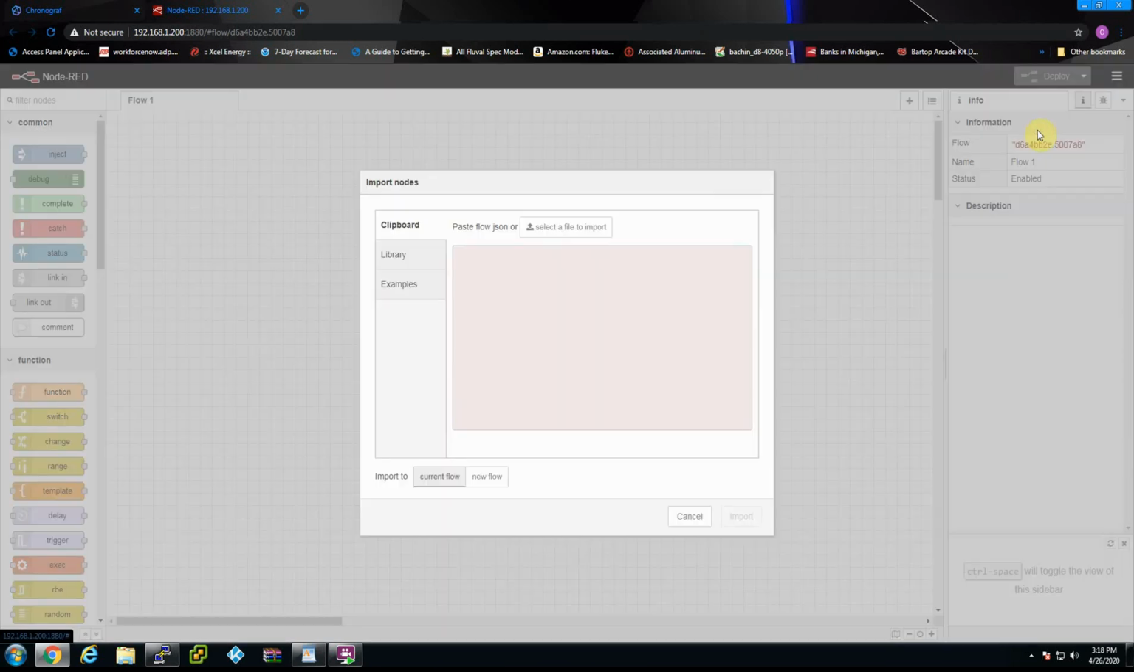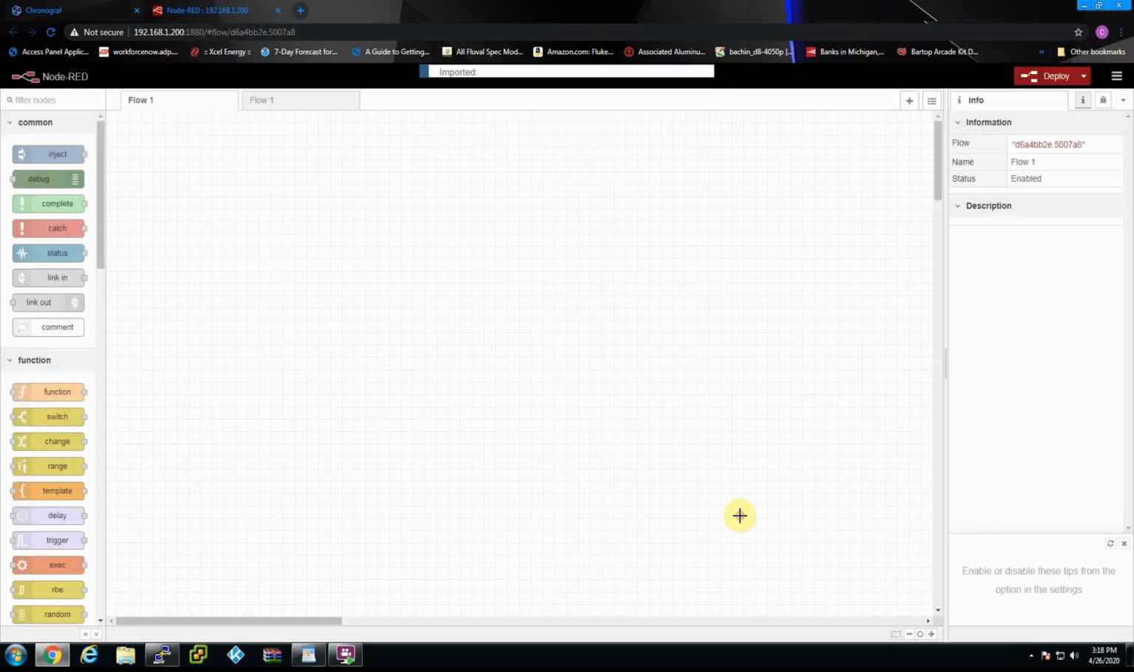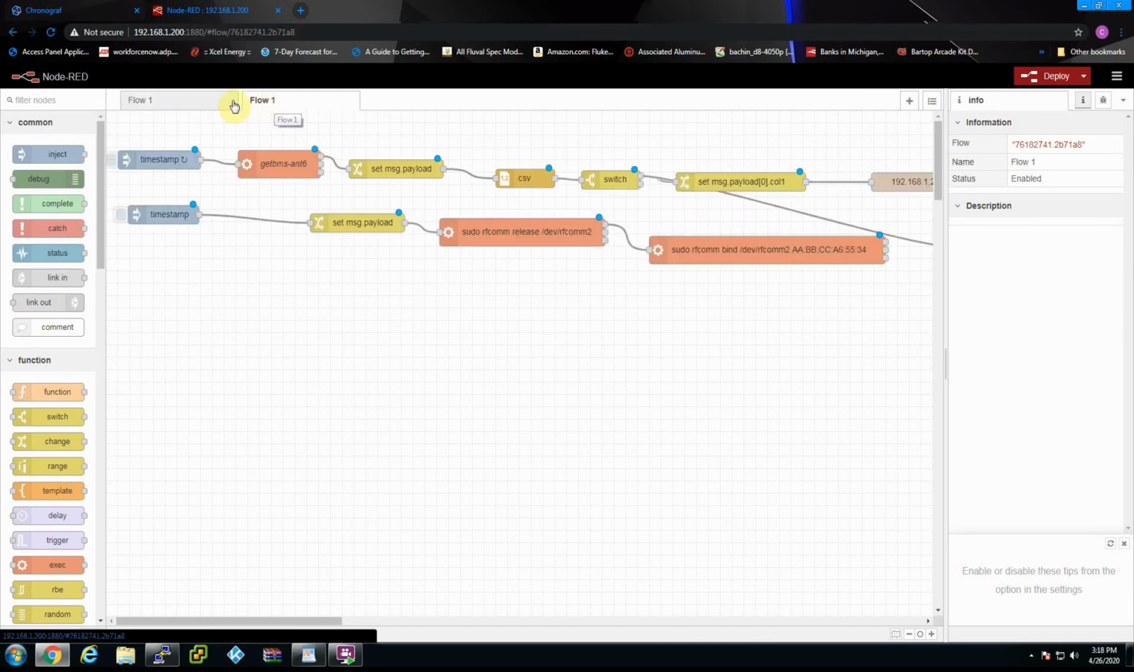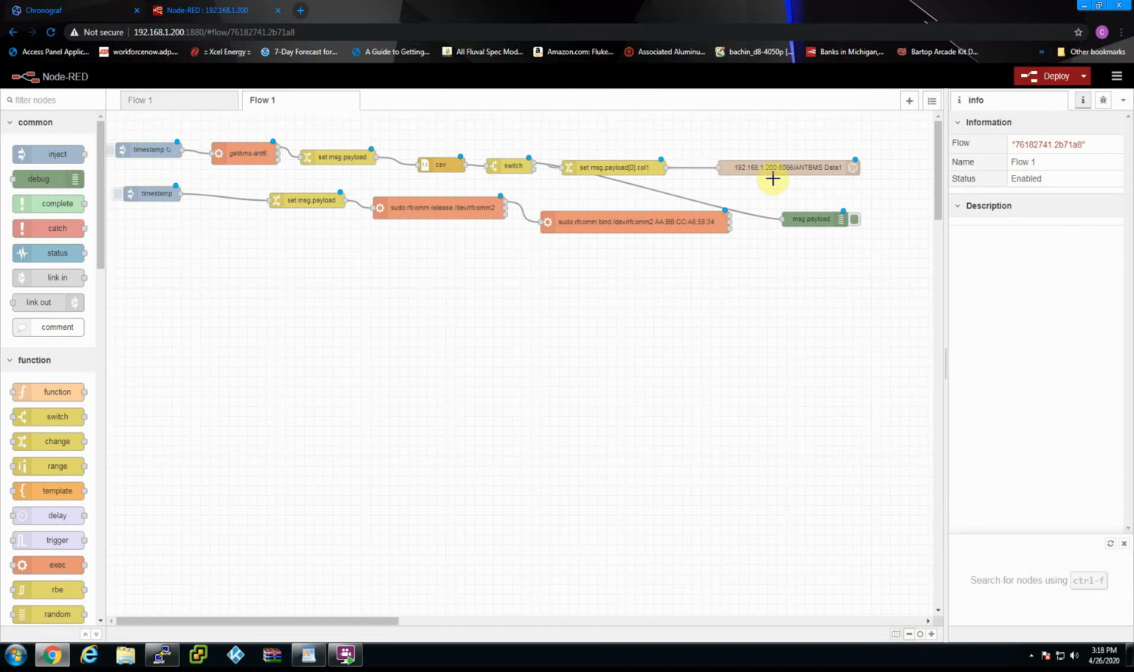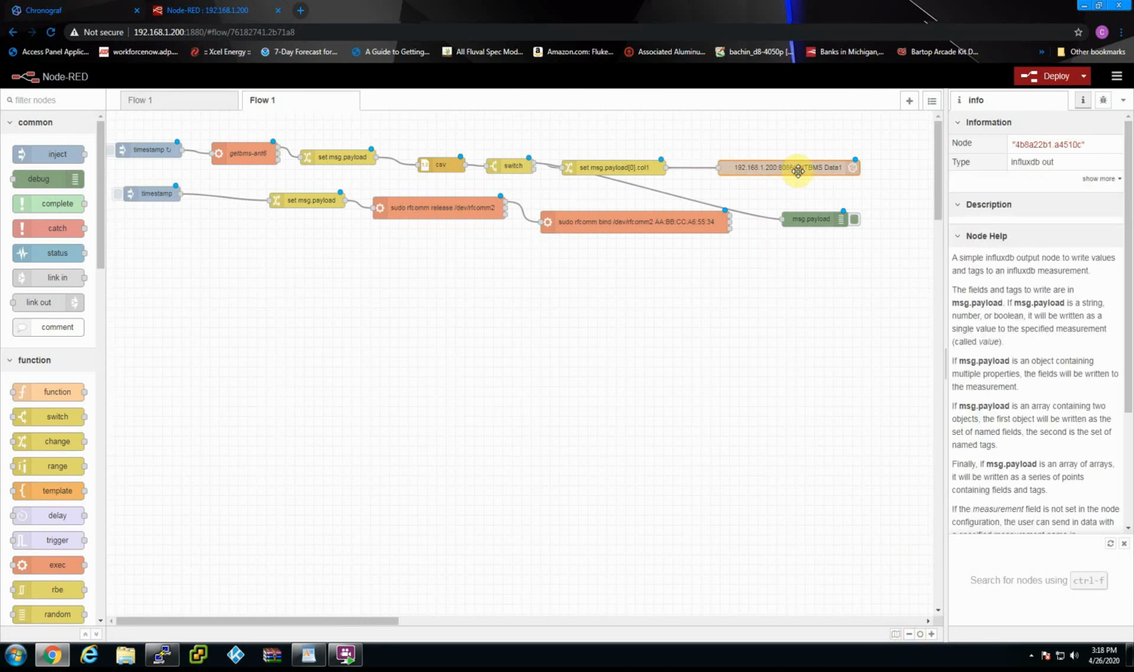So here we'll import that JSON directly. And you'll see it imported into the second tab. I'm not really sure why it did that, but it's fine. It doesn't really matter. On the left is the timestamp. That determines how often it's going to run. 17 seconds seems about the quickest you can run it.